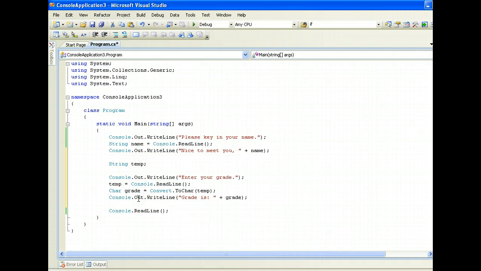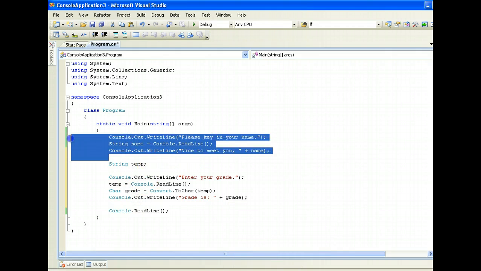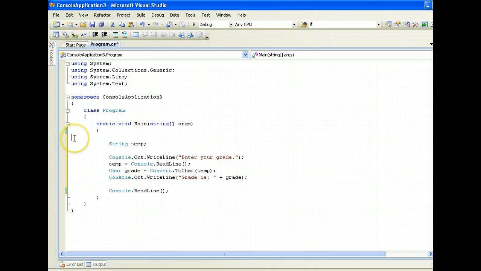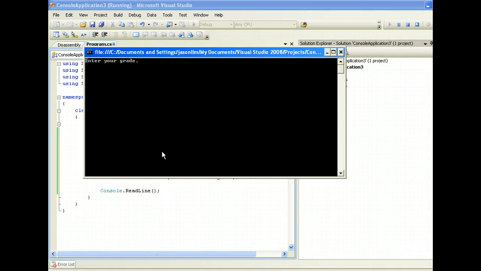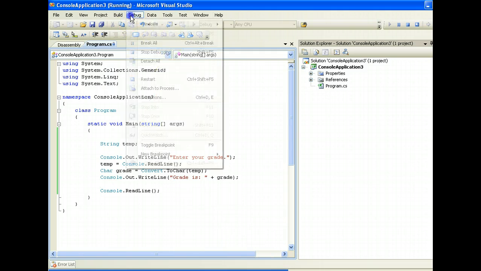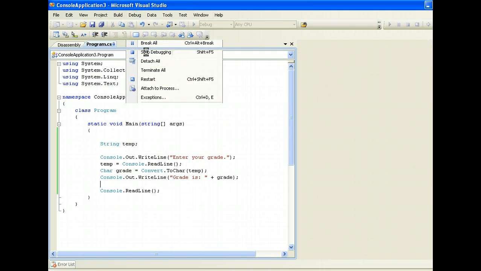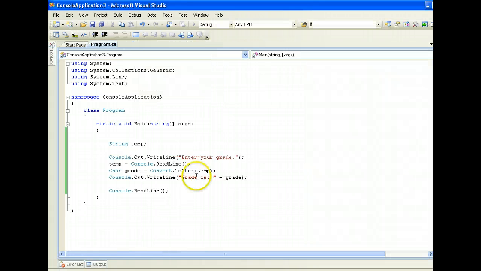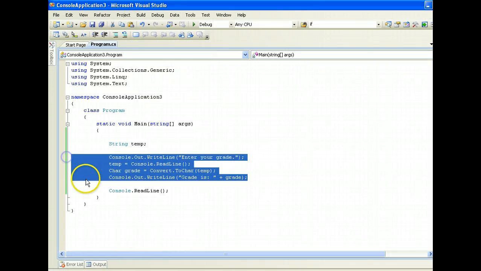Let's try this. Let's take this previous portion out. Enter grade A. Grade is A. Alright. So we have successfully converted a string into a character using the Convert.ToChar. Now we have to stop debugging. Now let's take in an integer.